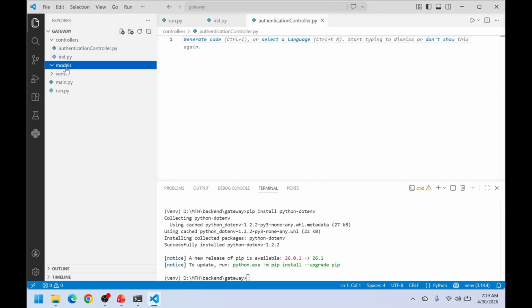Then right click on model folder, create a new file, schemas.py.